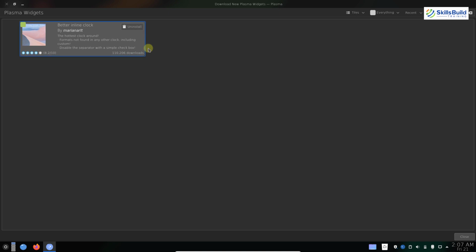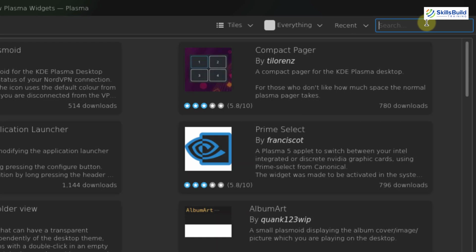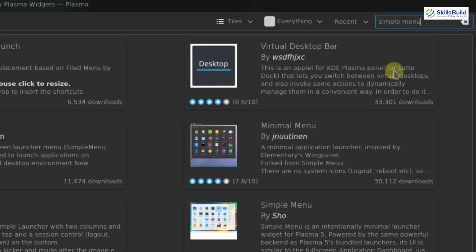So we will do just one last widget installation into our system. I will write simple menu, and here it is.